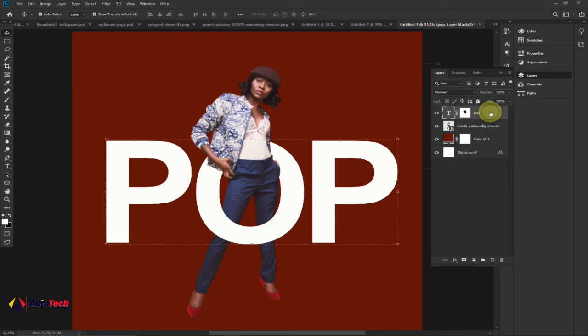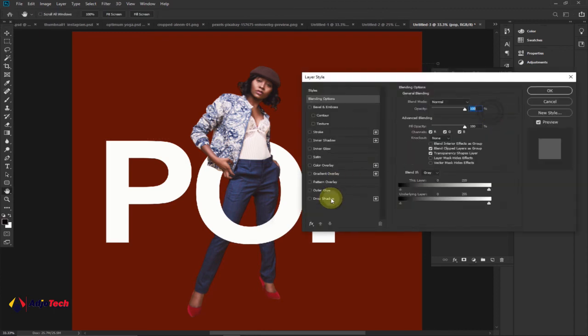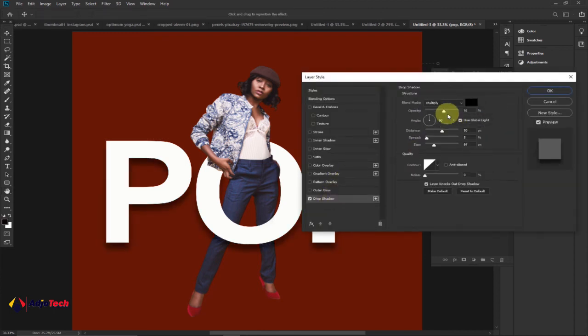I can just click on this text and then also add some shadow to this. So I've just applied some shadow. I want to reduce opacity, the distance and everything. You can just play around with this.